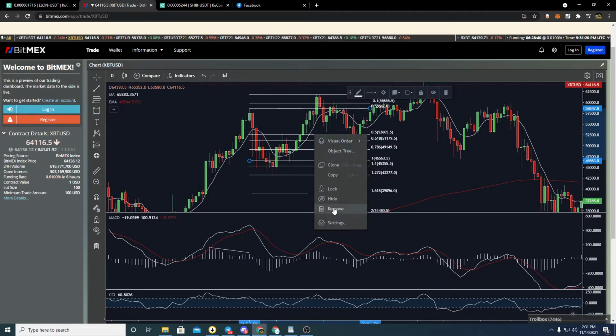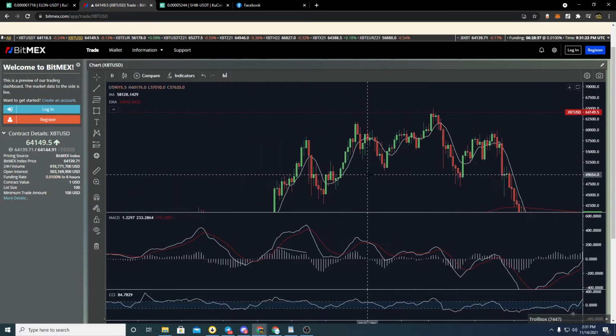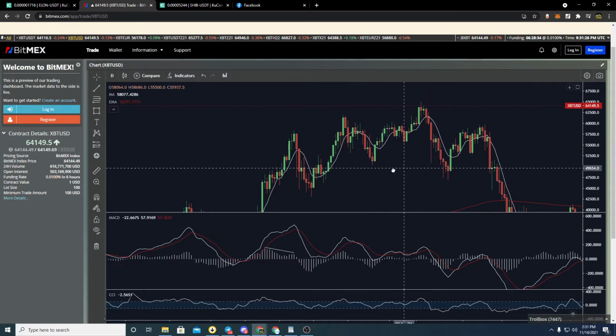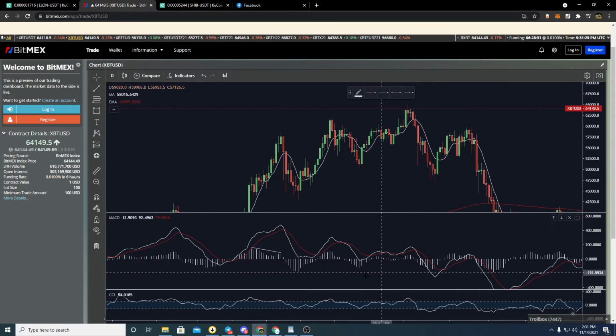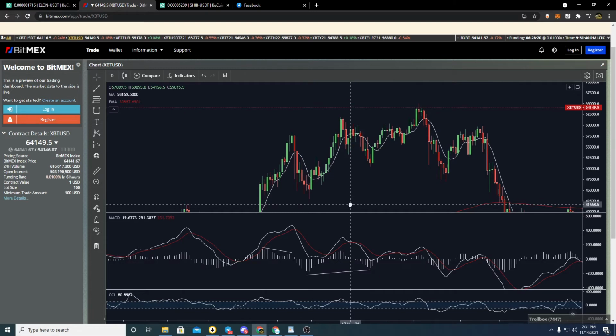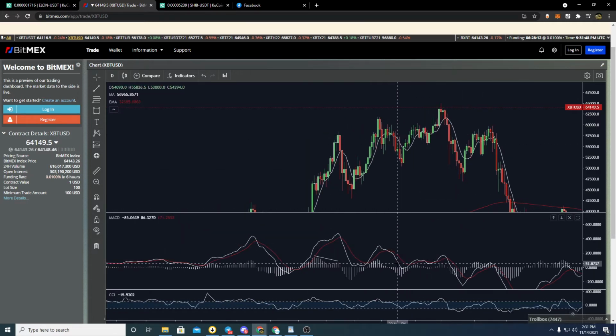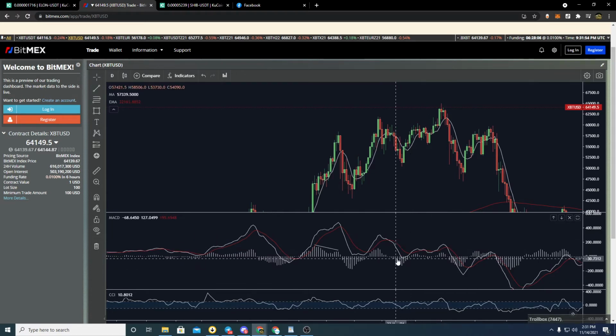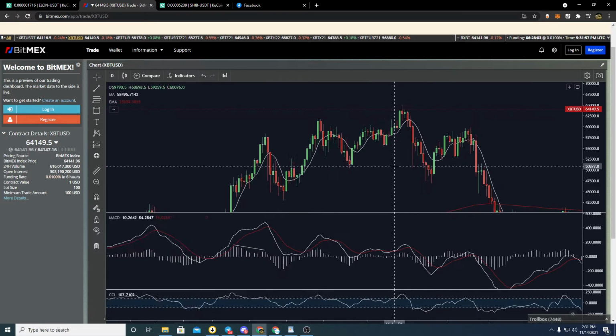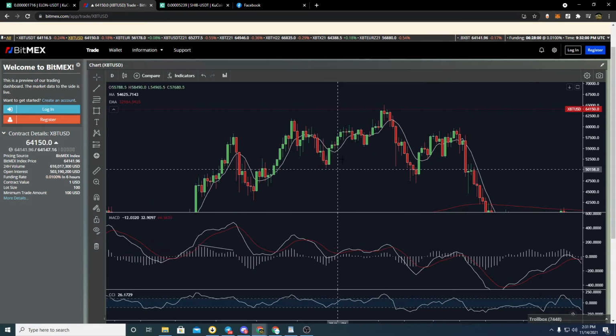Let's see if we can find something else here. Maybe a long. Not quite. See here, you can see a classic hidden bullish divergence forming and a large engulfing right here. So you want to look for moves like that.